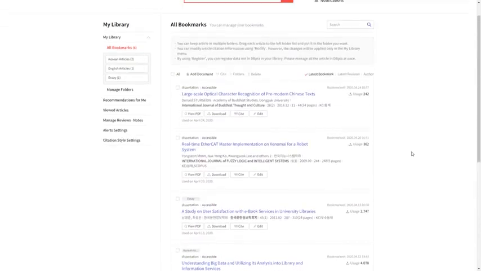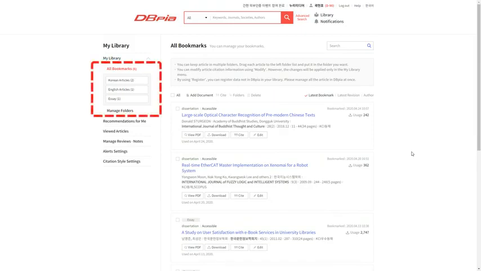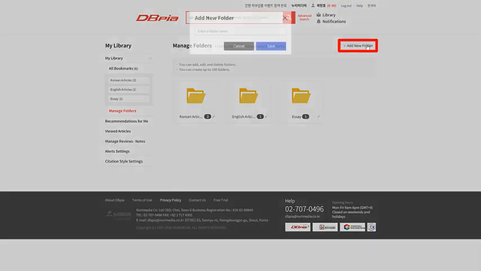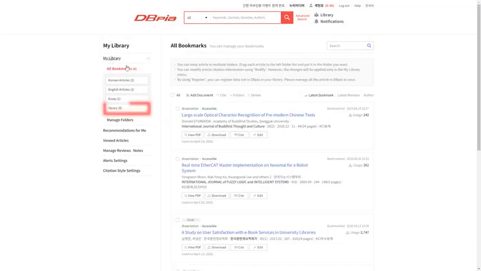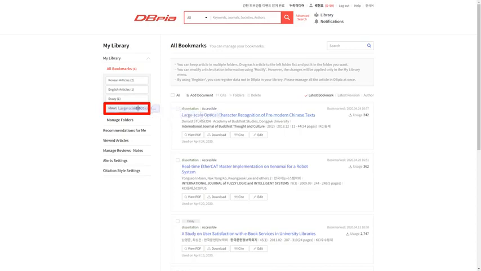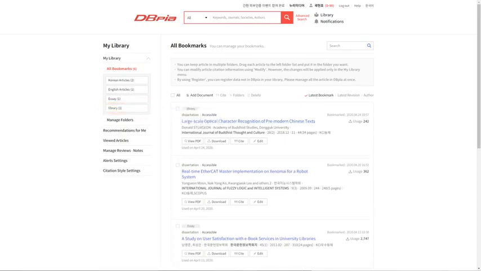And there is a manage folders function on the left side. When you click it, you can add new folders for any subjects or assignments. After you make a folder, you can drag and drop the articles into the folder. Also, you can get all the articles' bibliographic data for citation and reference.